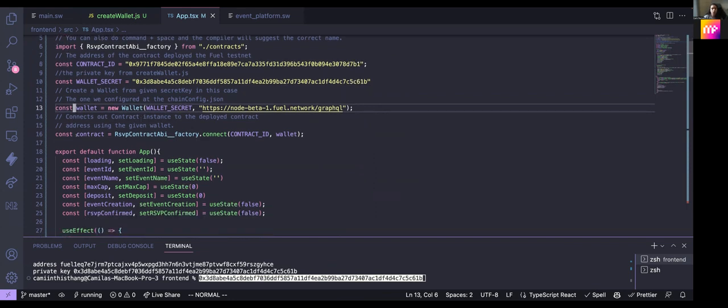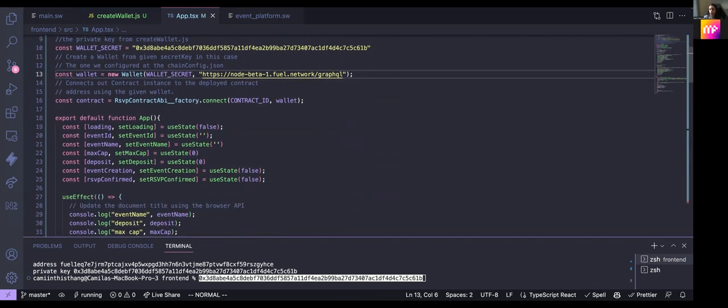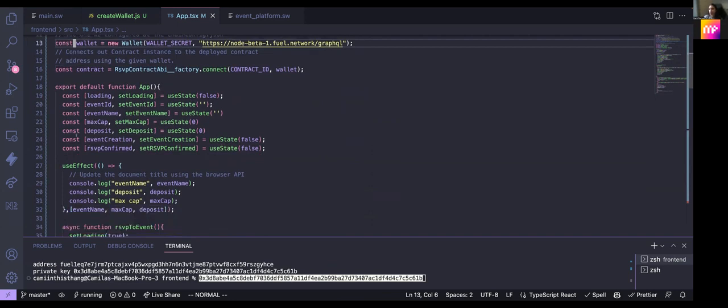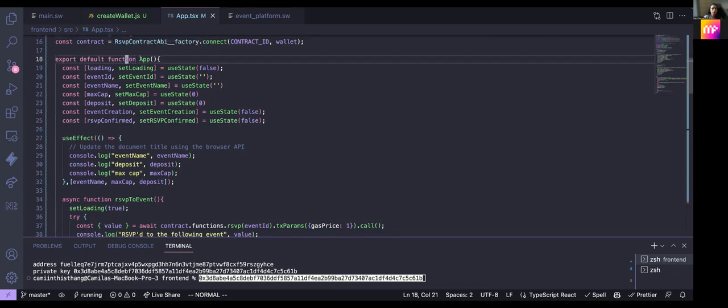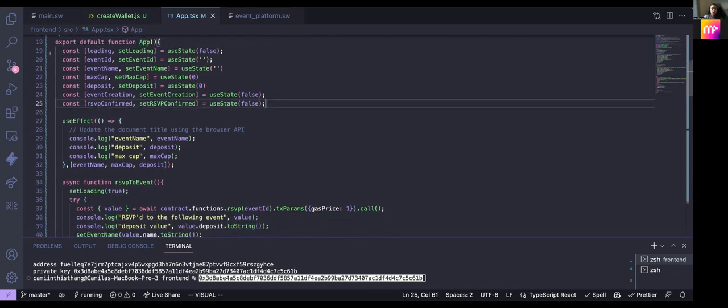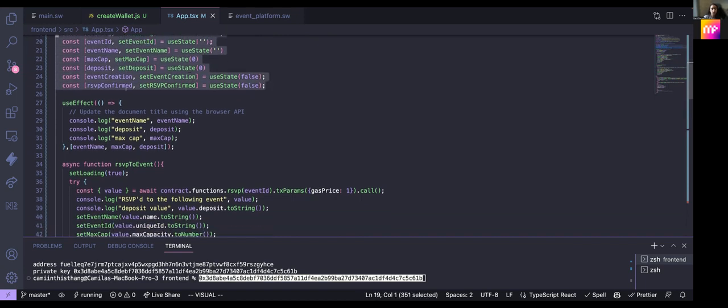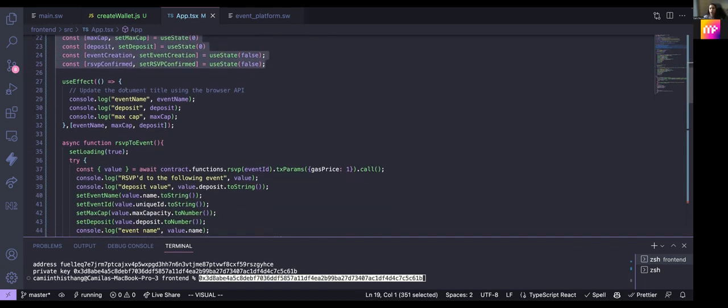And now is where we start to actually define how a user interacts with this contract from a web application. So in our default component App, we're setting a few state components, which I won't talk through completely, but we'll talk through the interactions part, like how the front end and the back end talk to each other.